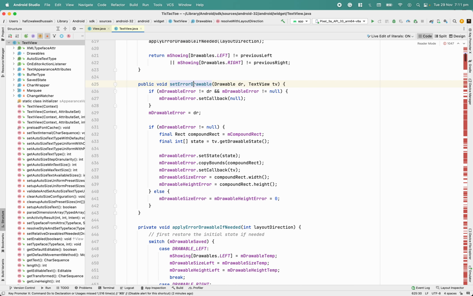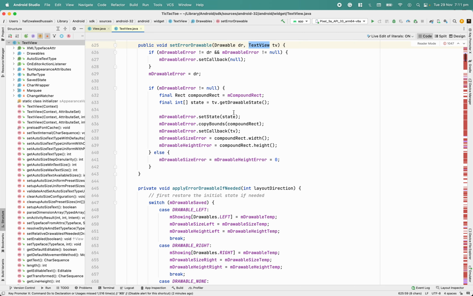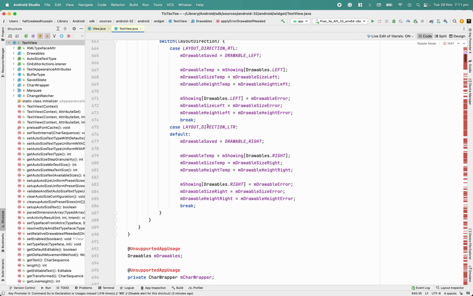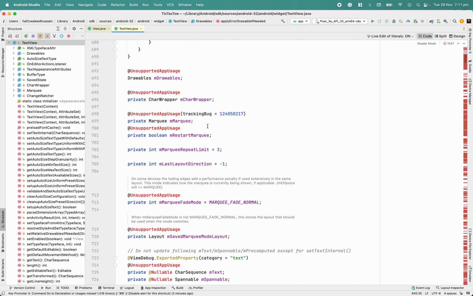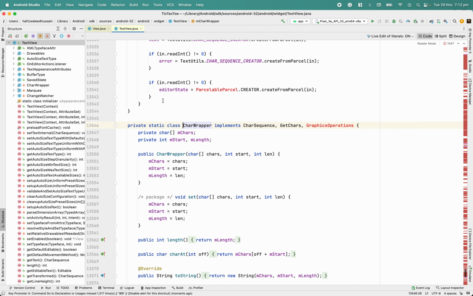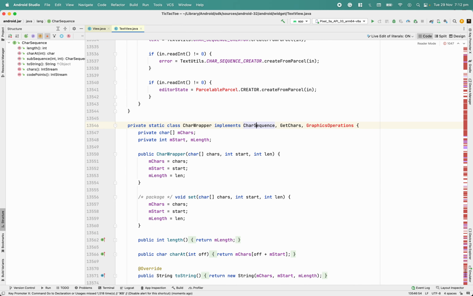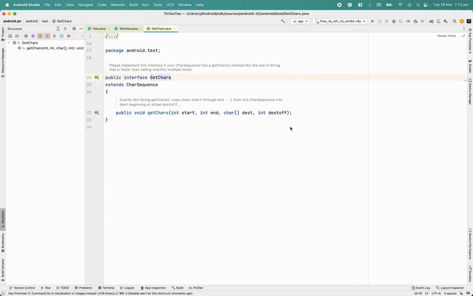Then moving on, setErrorDrawable, then apply error drawable if needed. Drawables, CharWrapper. What is this CharWrapper? This may be interesting. Okay, it's an internal class. GetChars, CharSequence. Okay, CharSequence, I'm aware of this class a little bit, but this one is new to me. Please implement this interface if your CharSequence has a getChars method.